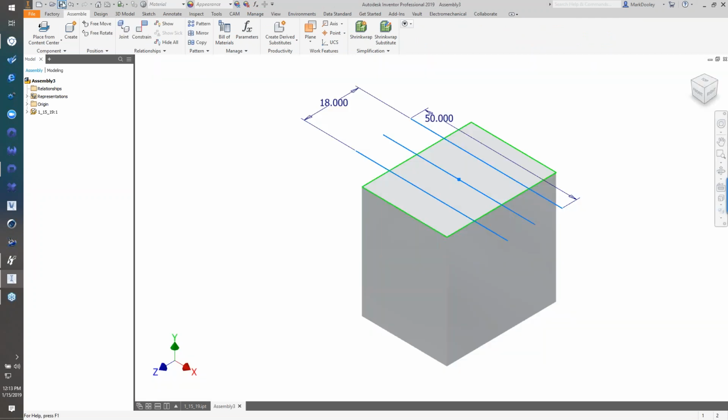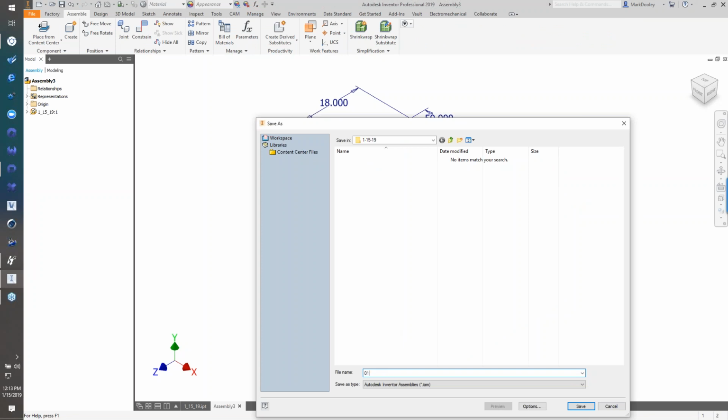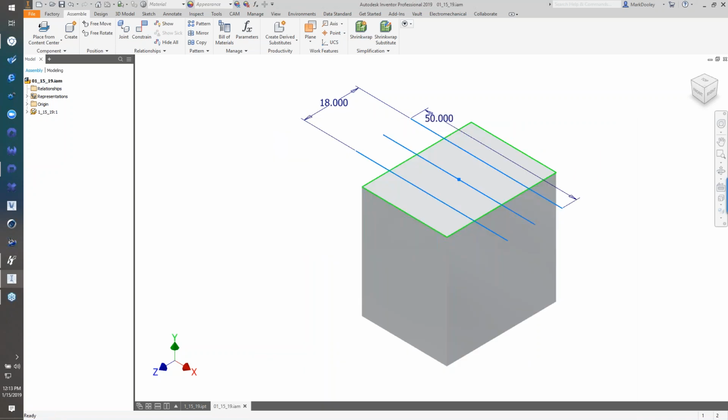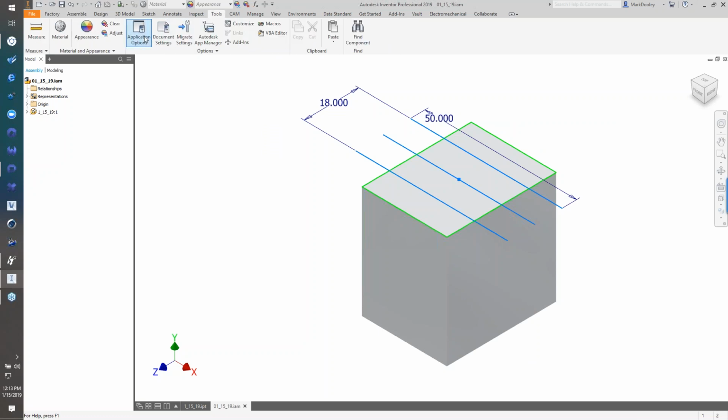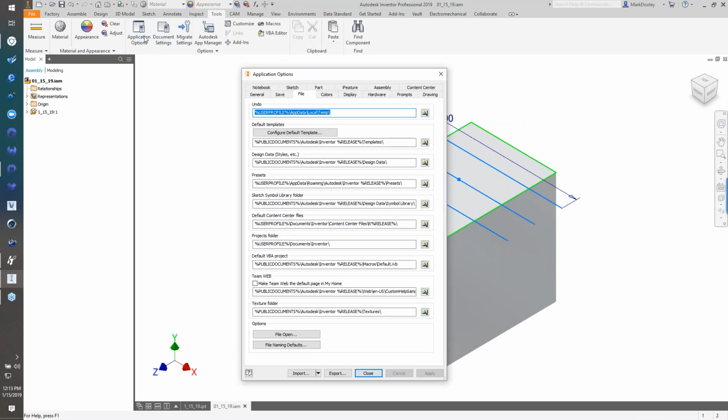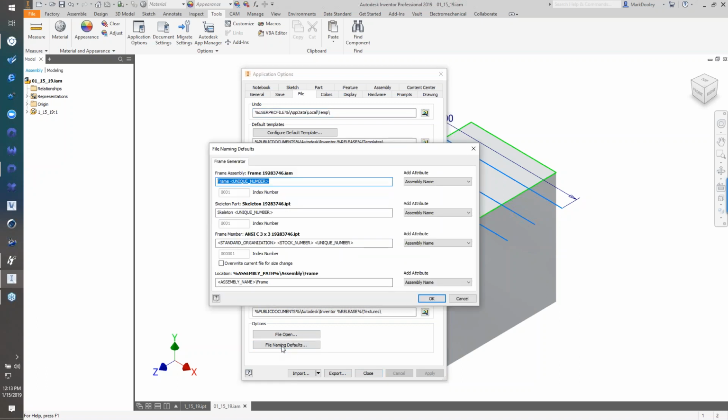So we'll just right click and paste, and then we'll save this and we'll give this the January 15th, 19 assembly name as well. So before I start inserting some members, let's go take a look at the file naming defaults. So we'll go to the application options and the file naming defaults here.